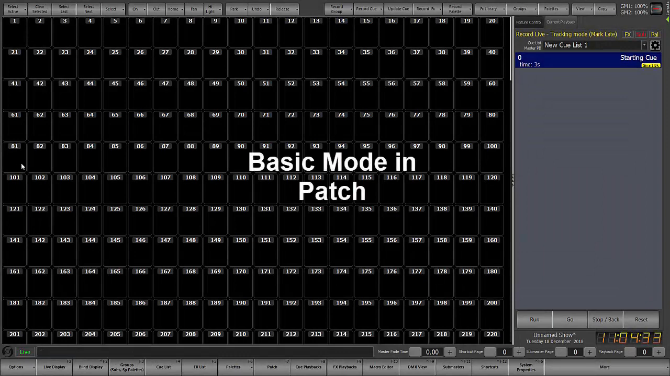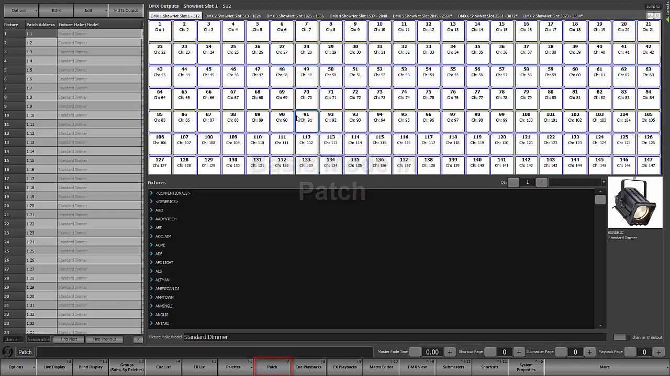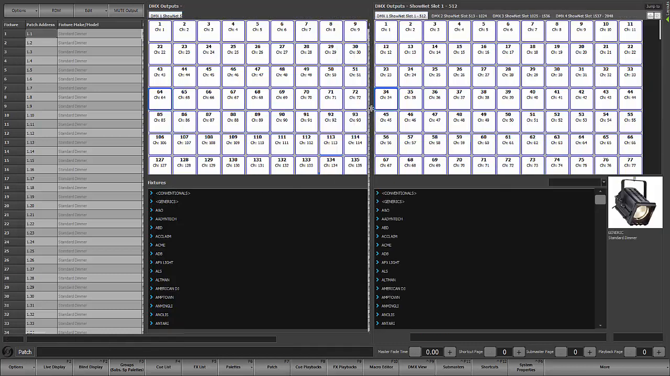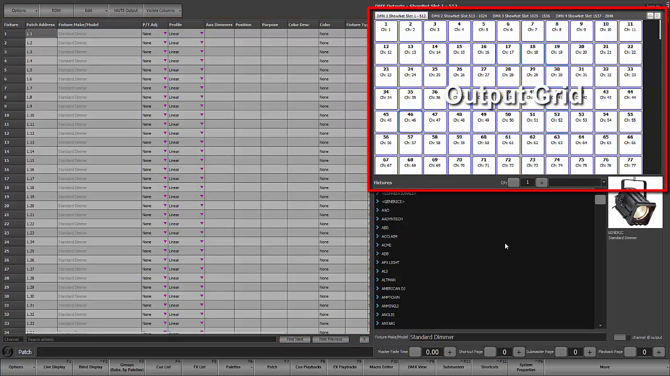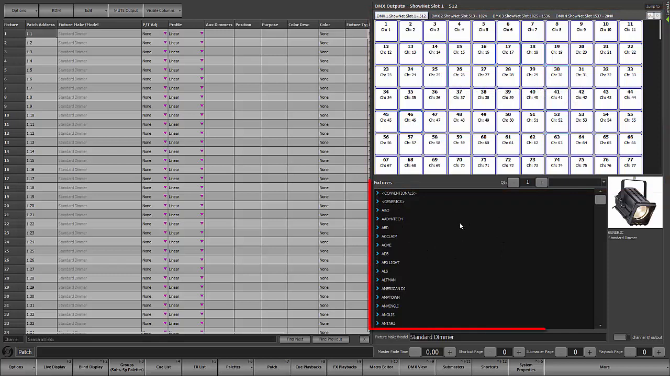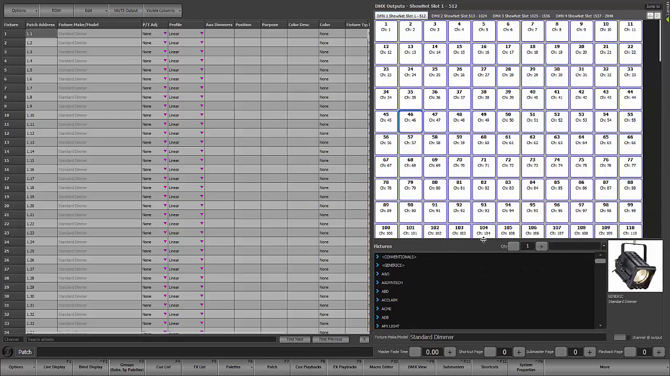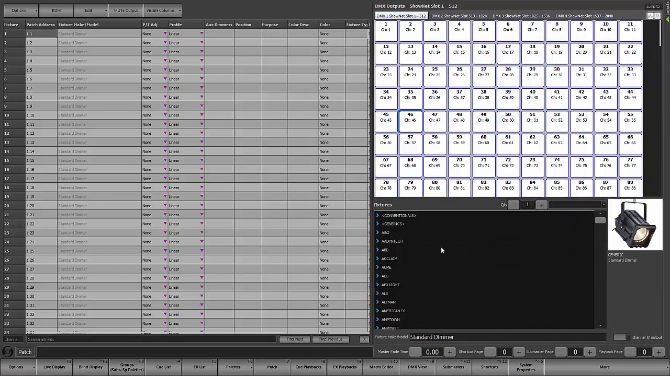Alright, next we're going to go into patch, and we're going to talk about the changes that basic mode gives you in patch. First thing, I like to move this vertical bar so that I get a relative 50-50 split on my screen between my fixture table and my output grid. You also may find that your fixture window bottom right is taking up either too little or too much room. So I recommend you move that to a manageable size for you as well.